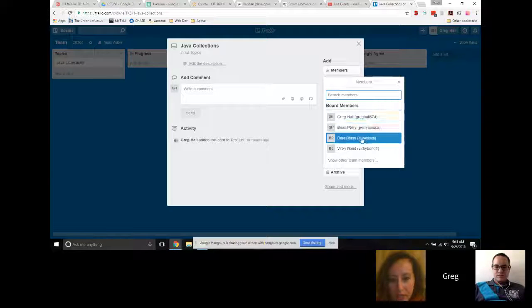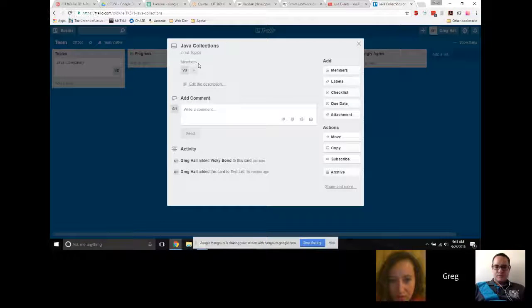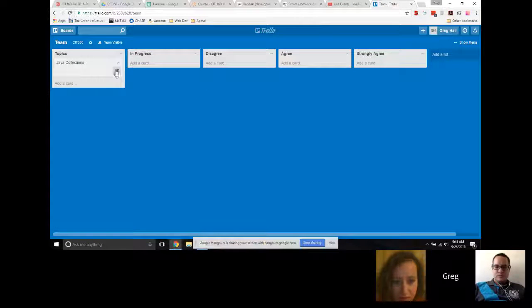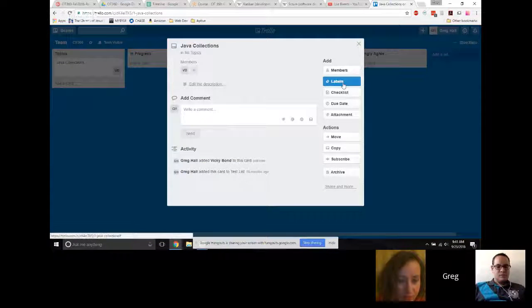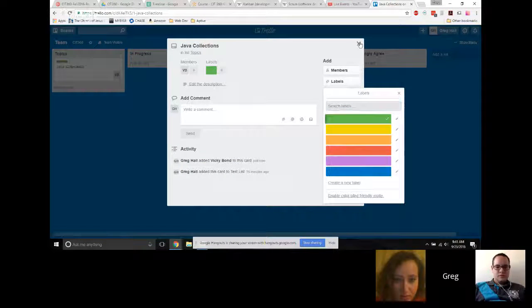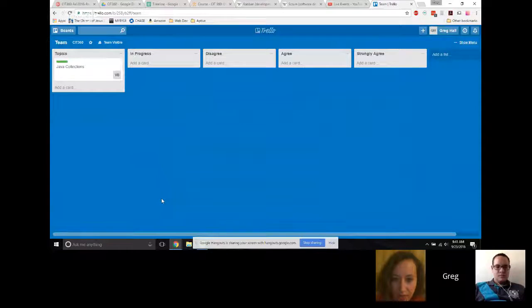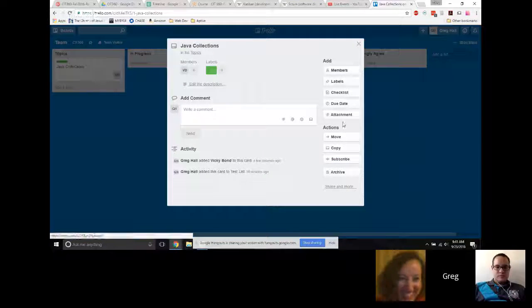Along with colors, we can assign specific cards to people. So, Vicky, let's say you have Java Collections. You're now a part of this card. That is your card. See that? And we can always do a color as well if we wanted to. So let's say Vicky's green. Something like that to decide whose card is whose. For me, it's better red. Okay.